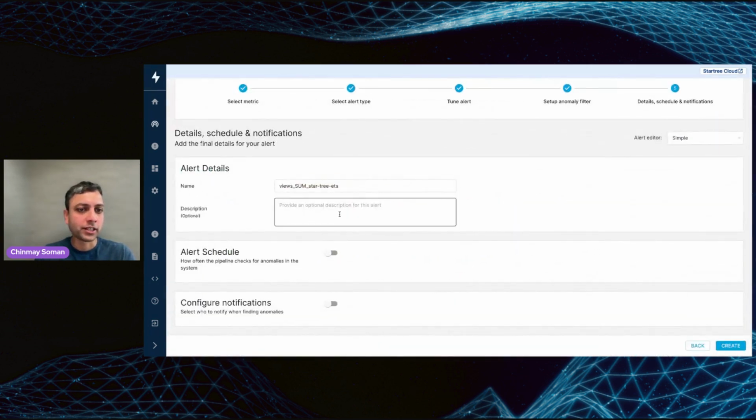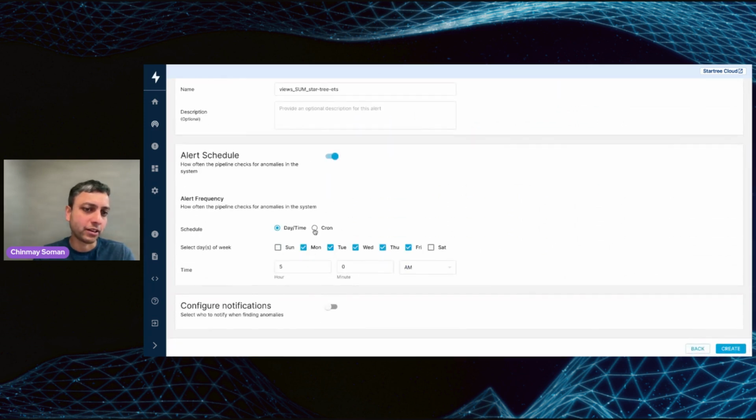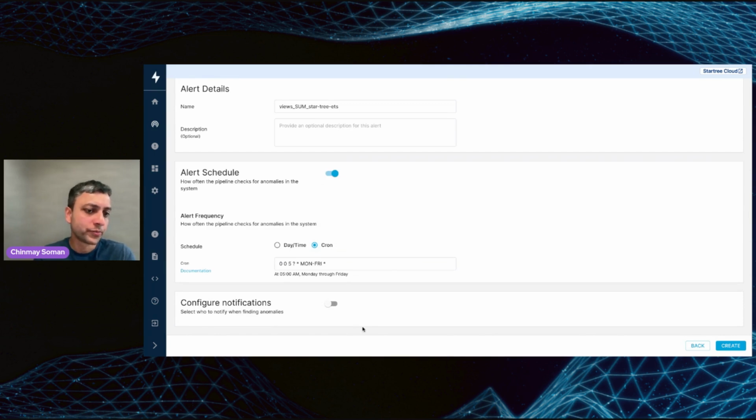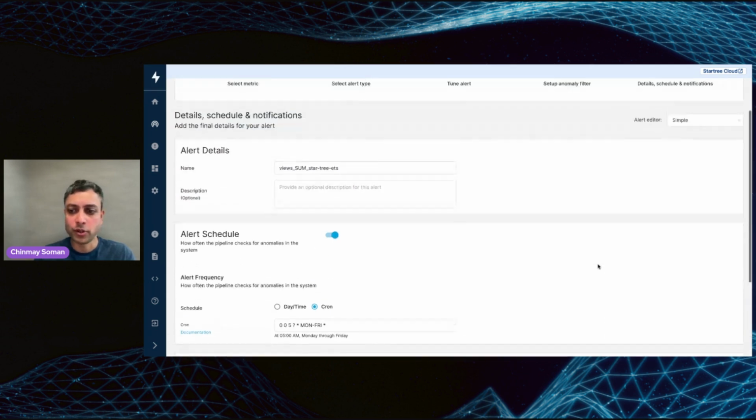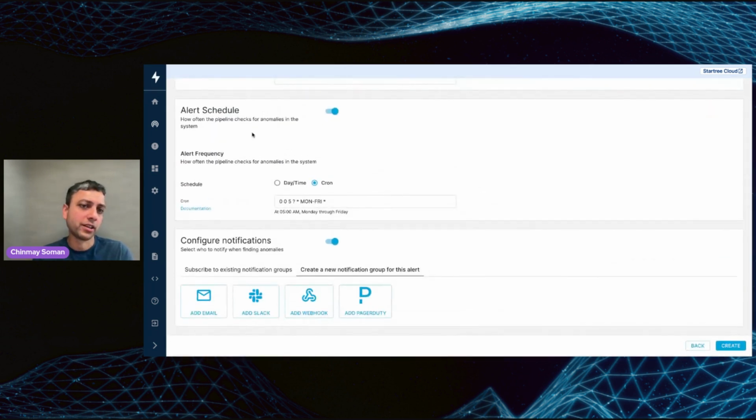And then the final thing, once we're almost ready to create the alert, is to define the alert schedule. How often do you want to run it, on what days do you want to run the alert, which you can do using daytime or a custom cron job. And then also, how do you want to be notified for these alerts? There are various integrations available today, including email, Slack, PagerDuty, and so on. So for now, this is the final step where you can create an alert.